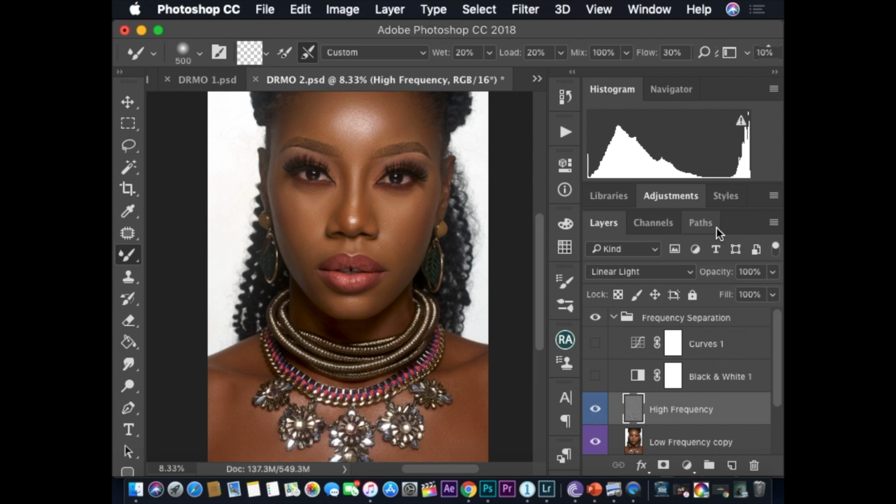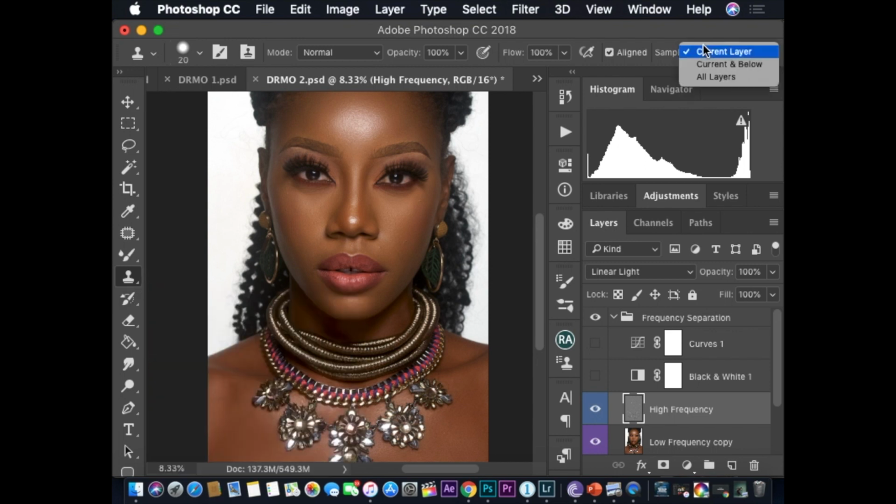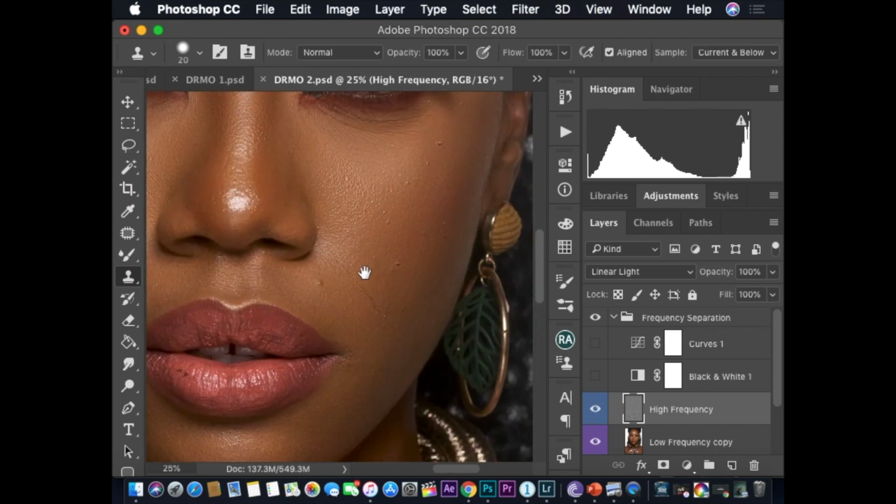The way high frequency works is I click on the clone stamp tool, and I make sure I'm on current layer and not current and below. It needs to be on current layer, because if I use current and below, watch this. If I use the clone stamp tool by clicking alt to select the good side and take my hand off alt and click on the bad side, you can see the funny color it's giving me. That's because I'm on current and below, so don't make that mistake. Always be on current layer.